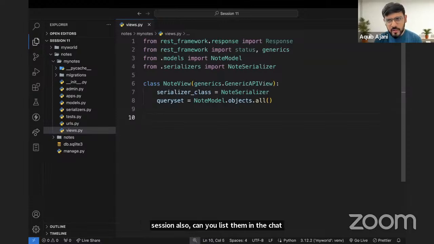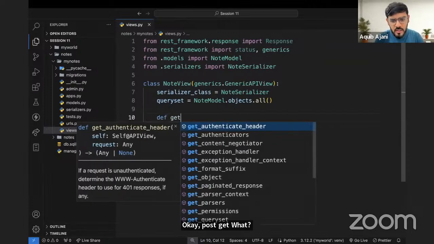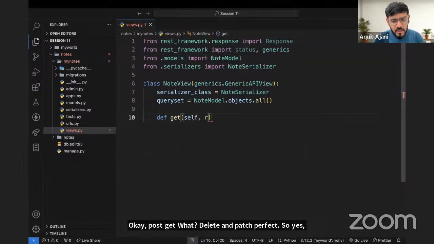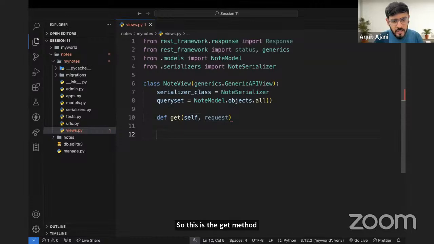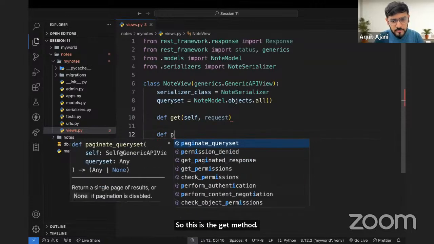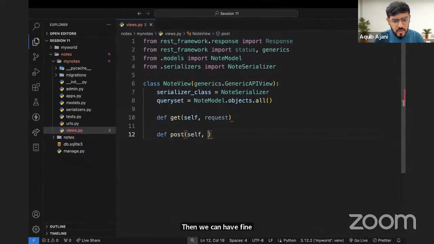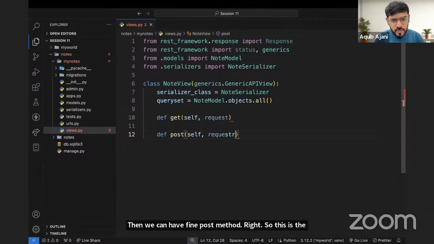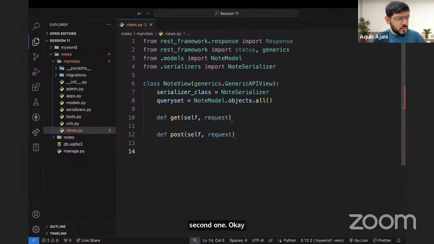Okay, post, get, put, delete and patch. Perfect. So yes, we have 5 methods. The first is get. So this is the get method. Then we can have the post method, right? So this is the second one. Then this is the post method. And just like this, we can also have put, patch, and delete, right?